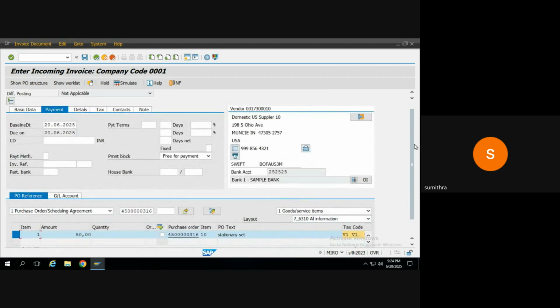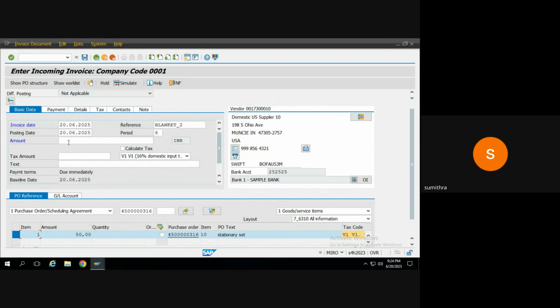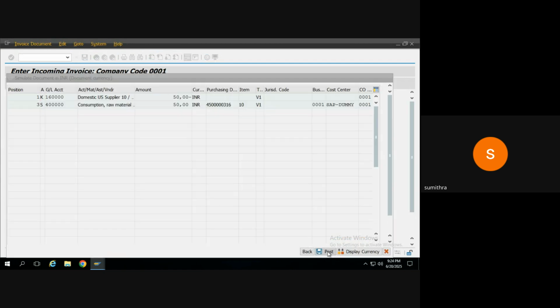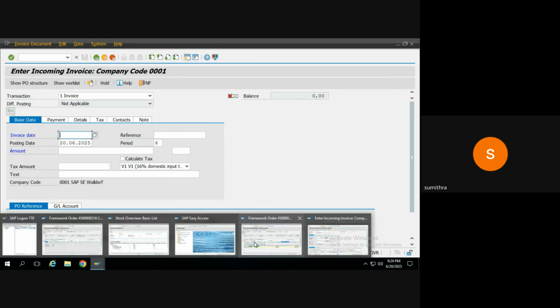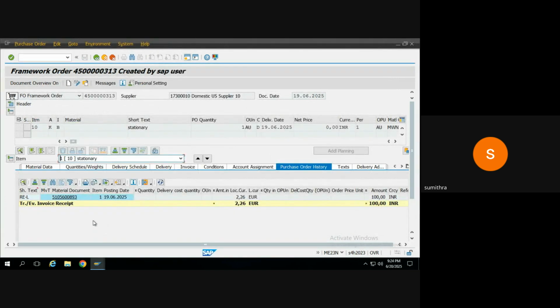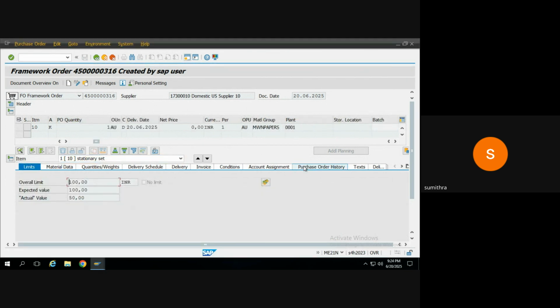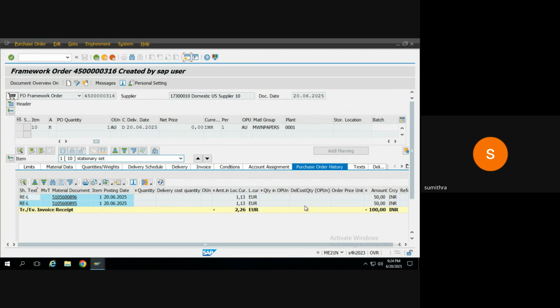So back. Now the 50 has come here. Go to basic data, enter the 50 amount again, enter. Now simulate, enter, post it, click enter again. So the document 96 is created. Go back to your purchase order. Now we had 1. I'll refresh this, and you'll see 2. So 100 has been done.